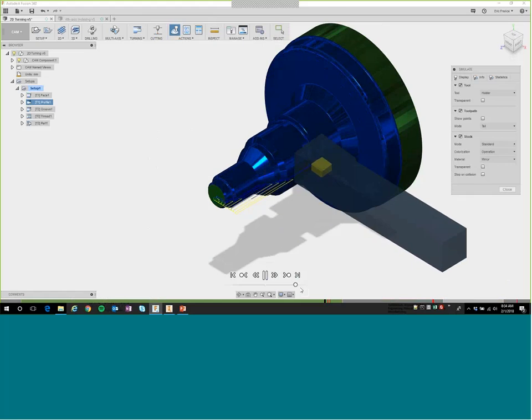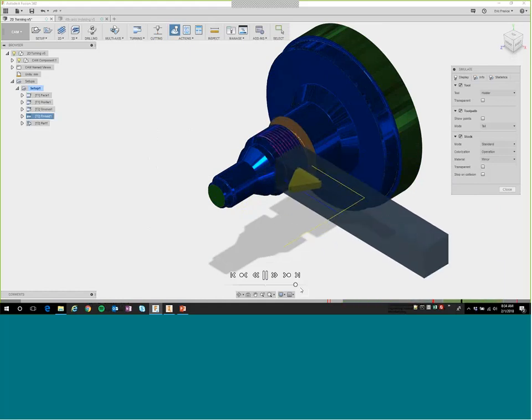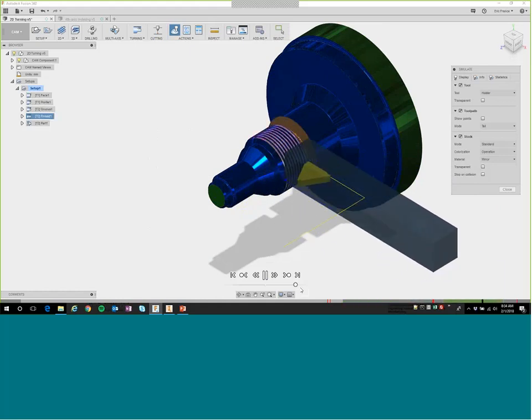And coming through, make some finishing passes across there. You can see a couple collisions identified. Let's go in and do the groove. We're going to get a little bit close in that. Then we're going to do the thread.